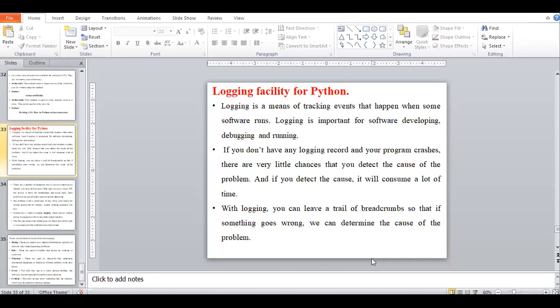Okay, so if you don't have any logging record and your program crashes, there is very little chance that you detect the cause of the problem. Means suppose we are logging a record and your program crashes. Sometimes if login fails, we don't get the file which we want from that system or that software. We don't know whether our file will be replaced. But you have a little bit of chance that we get our file once again.